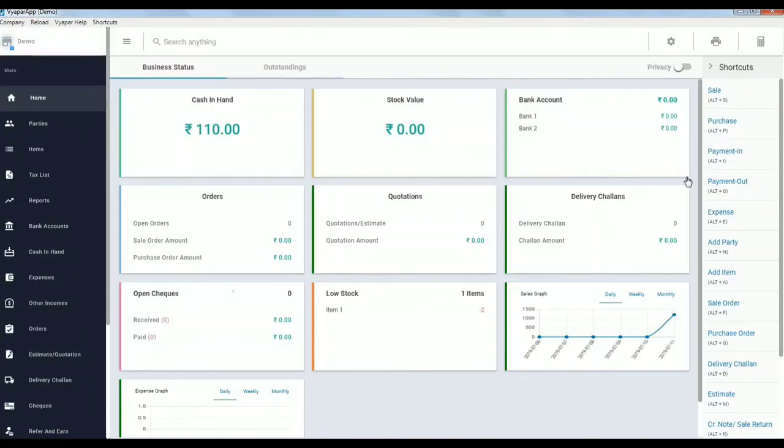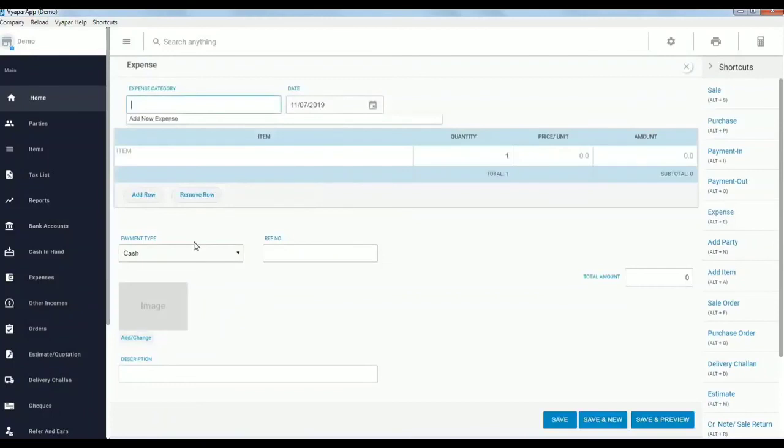Similarly, if I create a purchase entry and pay someone using a bank account or in cash, or even if I create a payment out entry or expense entry, any such entries in which I'll be paying out the amount to someone, then that amount will get reduced either from my cash in hand or bank account. It will all depend on the payment type I select while creating a transaction.